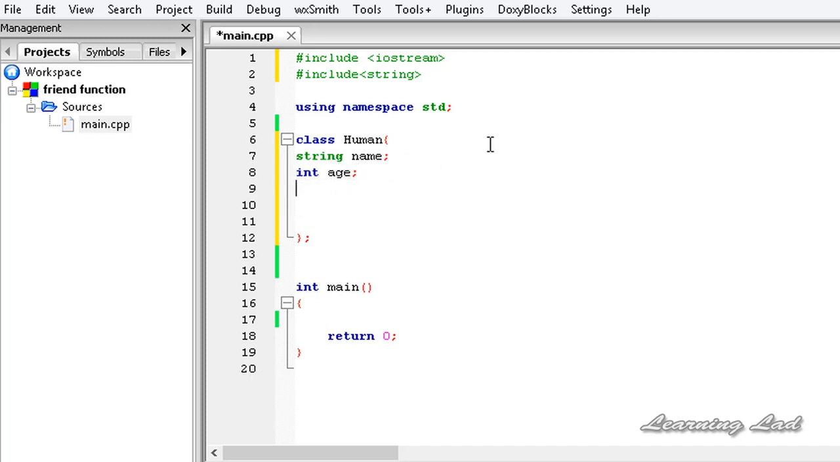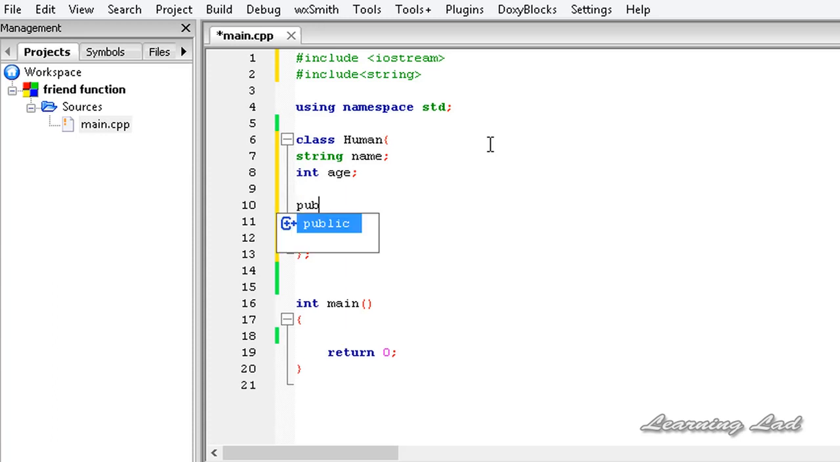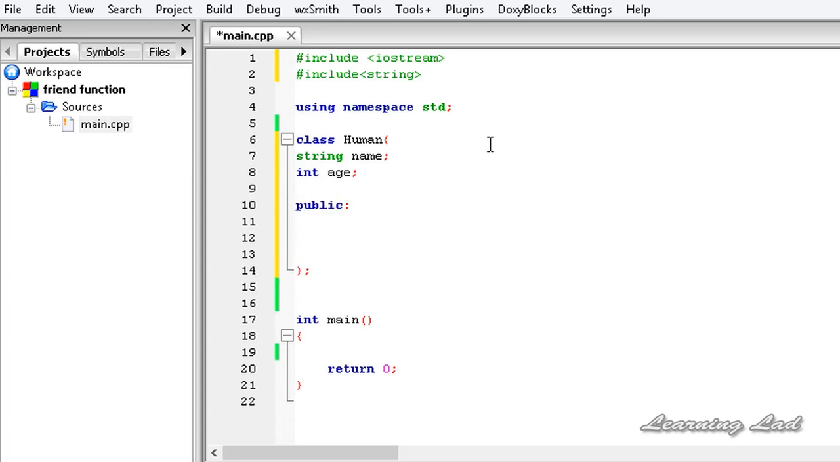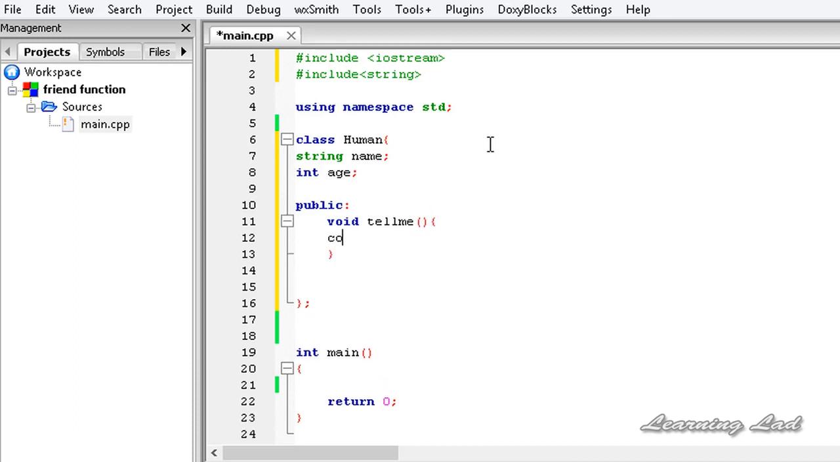Okay, now next we're gonna define the public access specifier, and here let's have a function. Let's call it void tellMe, and this function is going to display the values of this name and age. So it's going to be cout name and line age. All right, now all of us know that these private properties of this class are available to this method tellMe. That's because this tellMe is a member of this class.